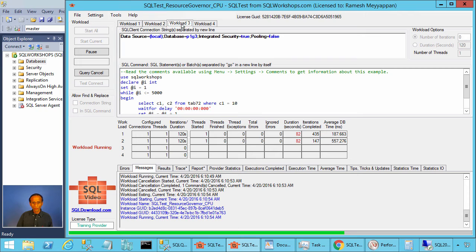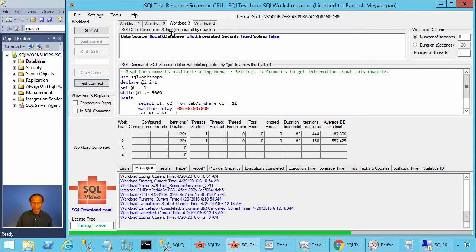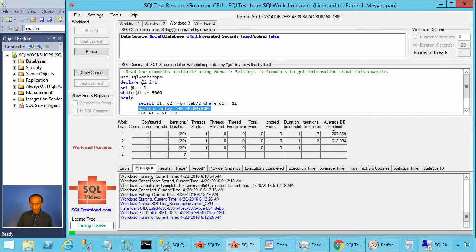Now we will include the other workload group, which is P1G3. That's the low importance. Let's include this. Let's start all. Now you see this query is running in 200 milliseconds, this is running in 600 milliseconds, and this is running in 1.8 seconds. So the first one is running 3 times faster than the medium, and the medium is running 3 times faster than the low importance. This is how the importance mechanism works.